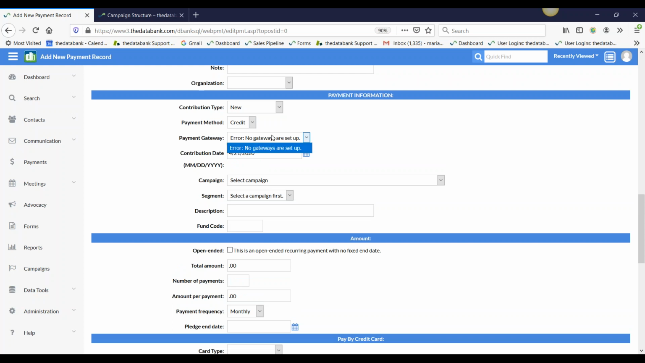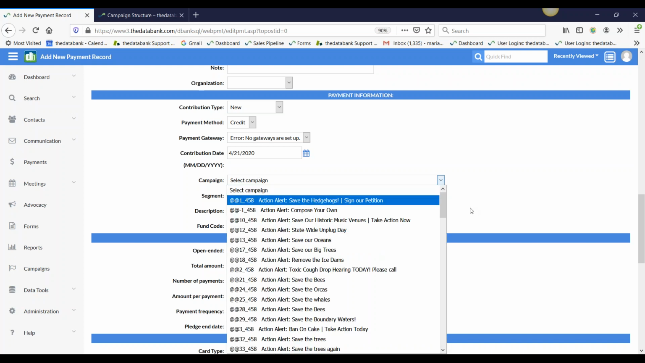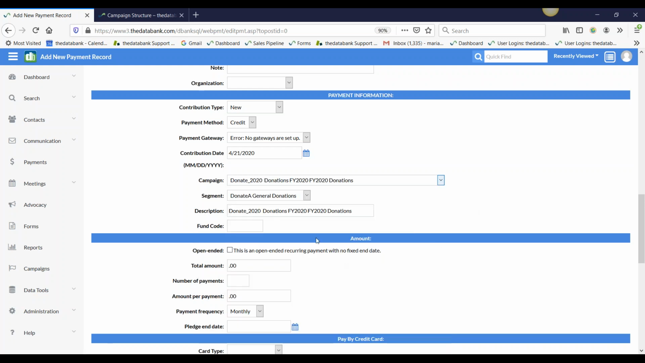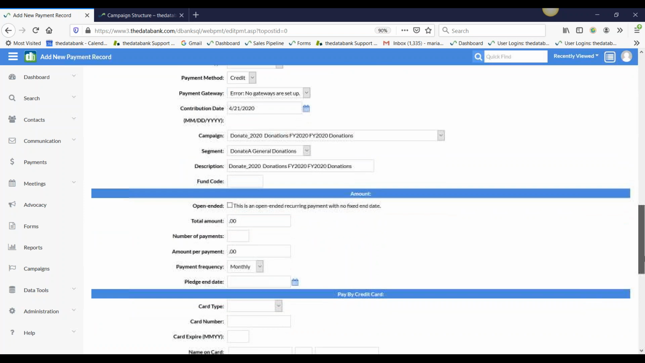Once you do the credit, I obviously don't have a gateway because it's a test database. But you select the payment method. In this case, we're just going to go ahead and say donations, FY 2020, select the segment. So it's going to be a general donation. And here I get prompted, okay, is it going to be a one-time donation, a recurring donation, and so forth? Okay, no, it's just going to be a one-time donation, right?